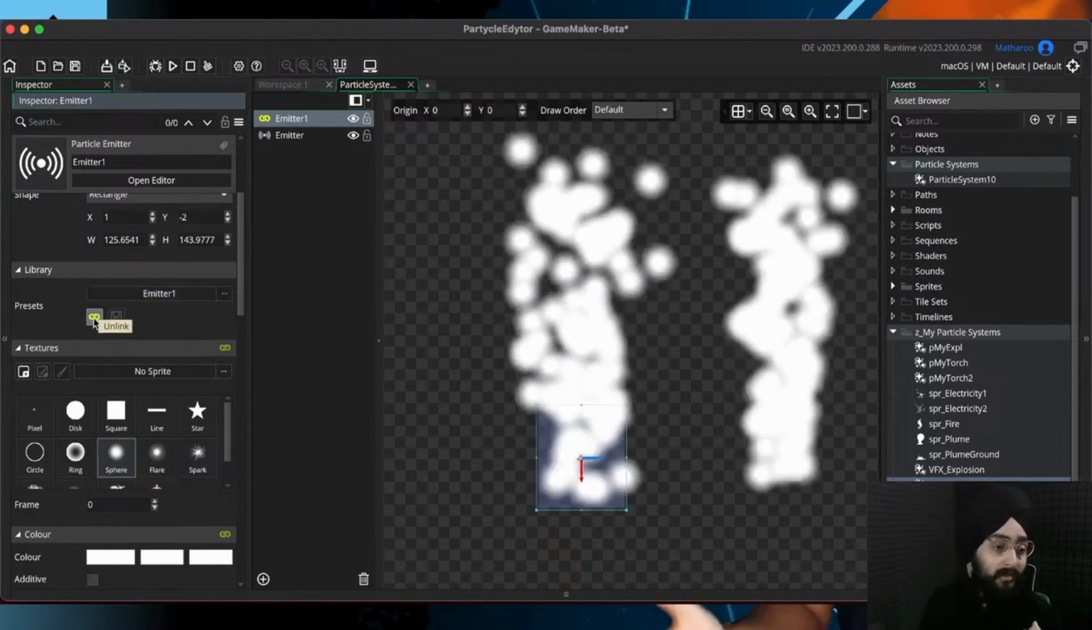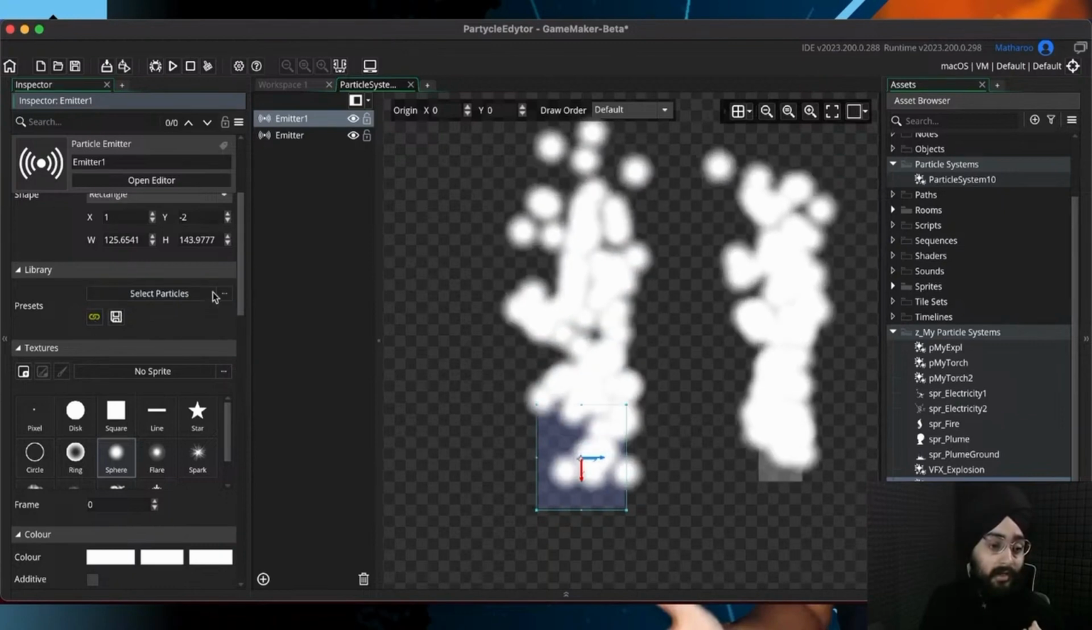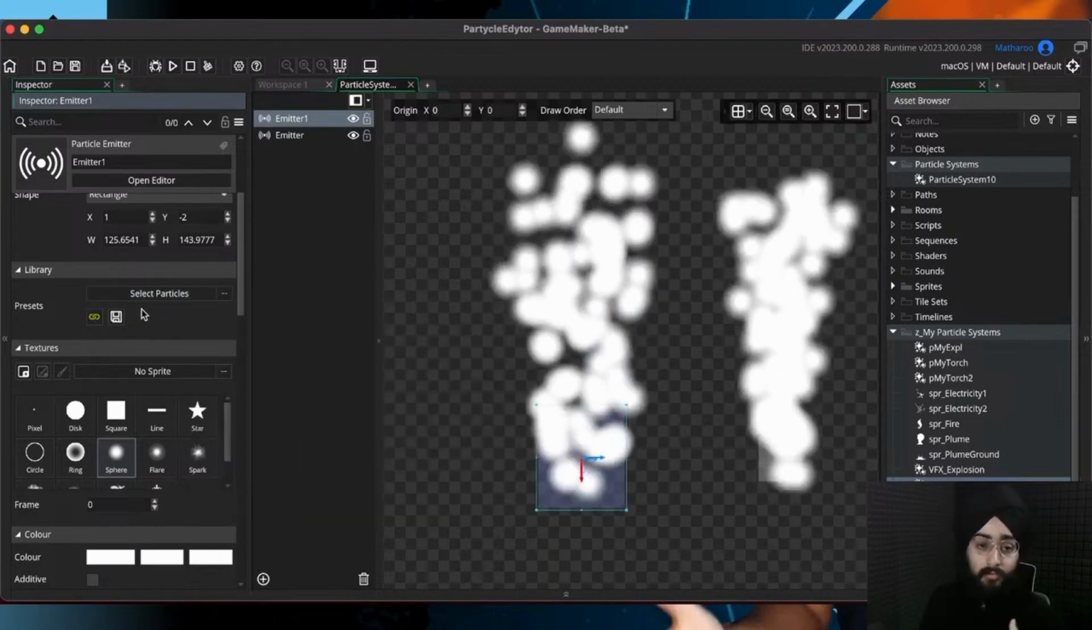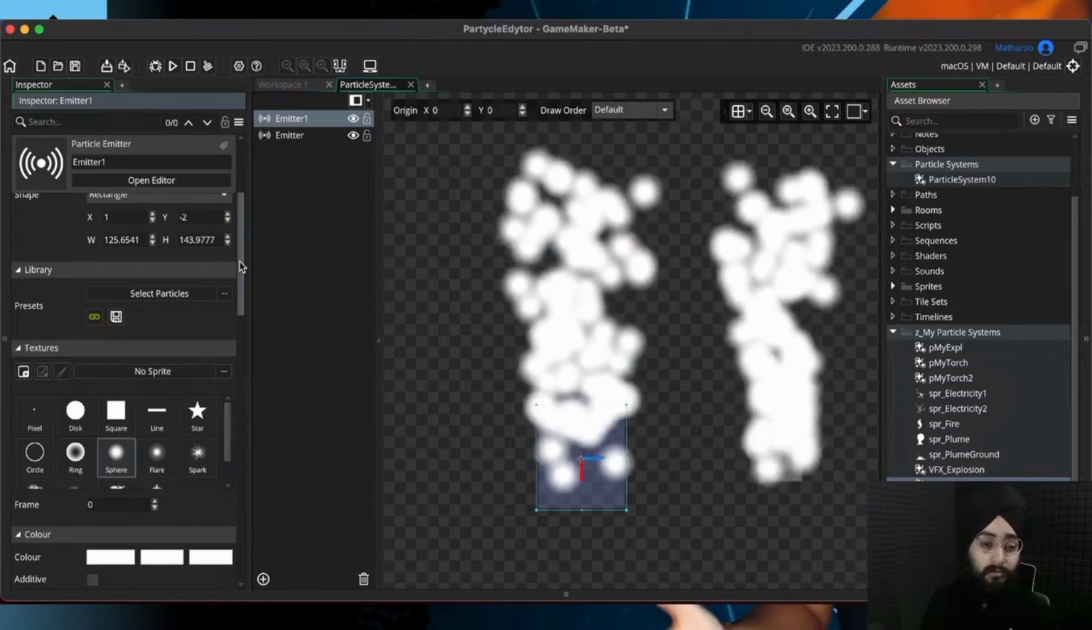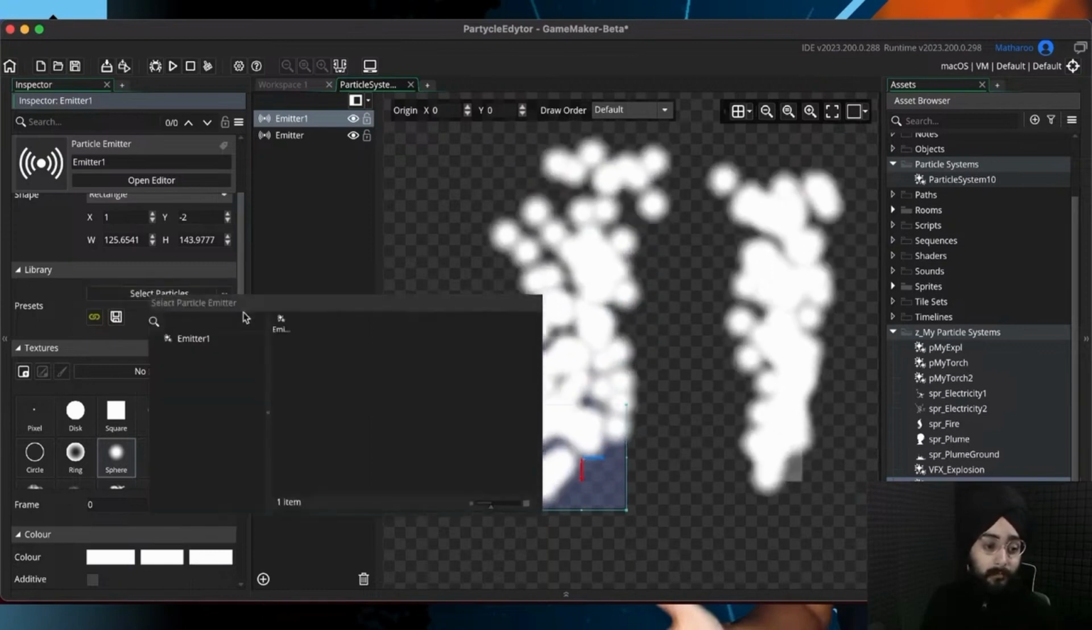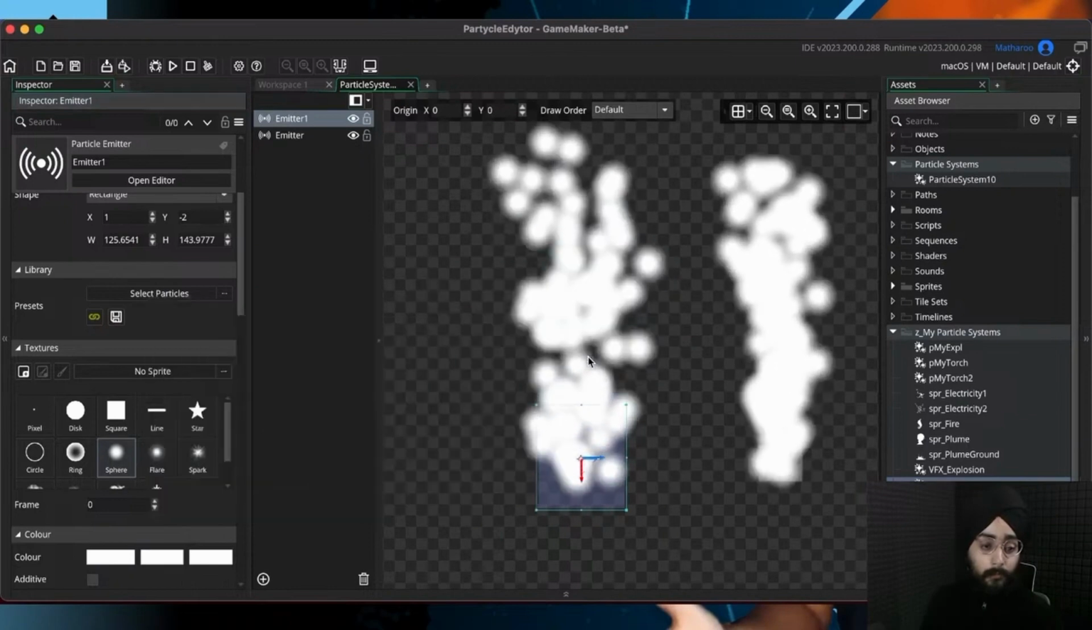You can click on this button to unlink it. So now the preset is there. You can use it, but now it's not linked to this emitter. So I can go and make my own changes without changing the preset. So I'll just go and delete the preset for now.